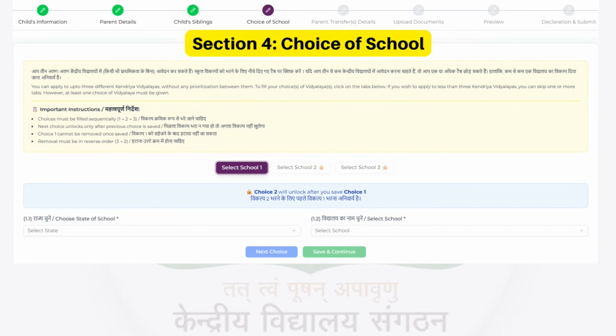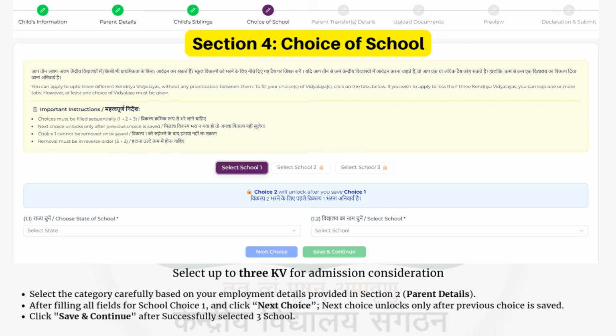After this, we will proceed to the choice of school selection. This is one of the most important and crucial sections in the admission process. Here, we are required to provide up to 3 choices of Kendriya Vidyalayas where we wish to seek admission for our child. These 3 schools need not be located in the same city or state. They can be selected from anywhere in the country.